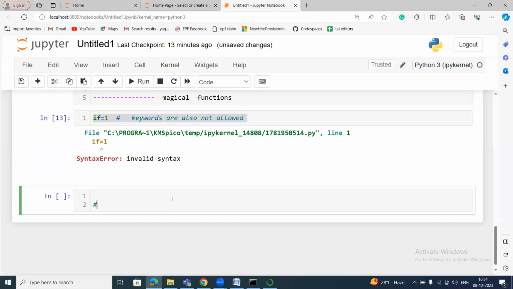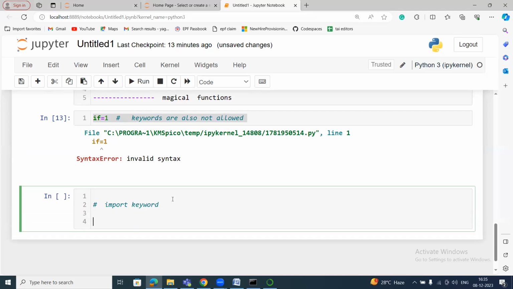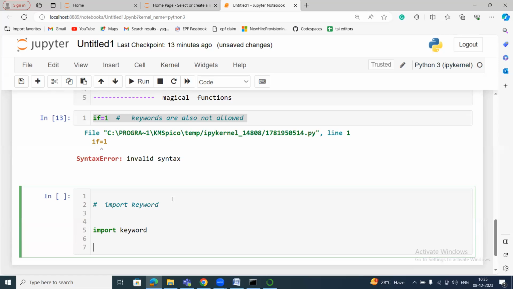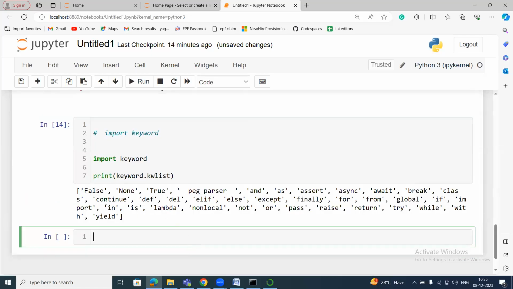As I told, the way to import packages is by using the import keyword. So import, space, and then the package name, keyword. This is the package to see what the keywords in Python are. In order to print all the keywords, there is one variable called kwlist. Keyword dot kwlist, so you can print all the keywords. So these are the keywords.